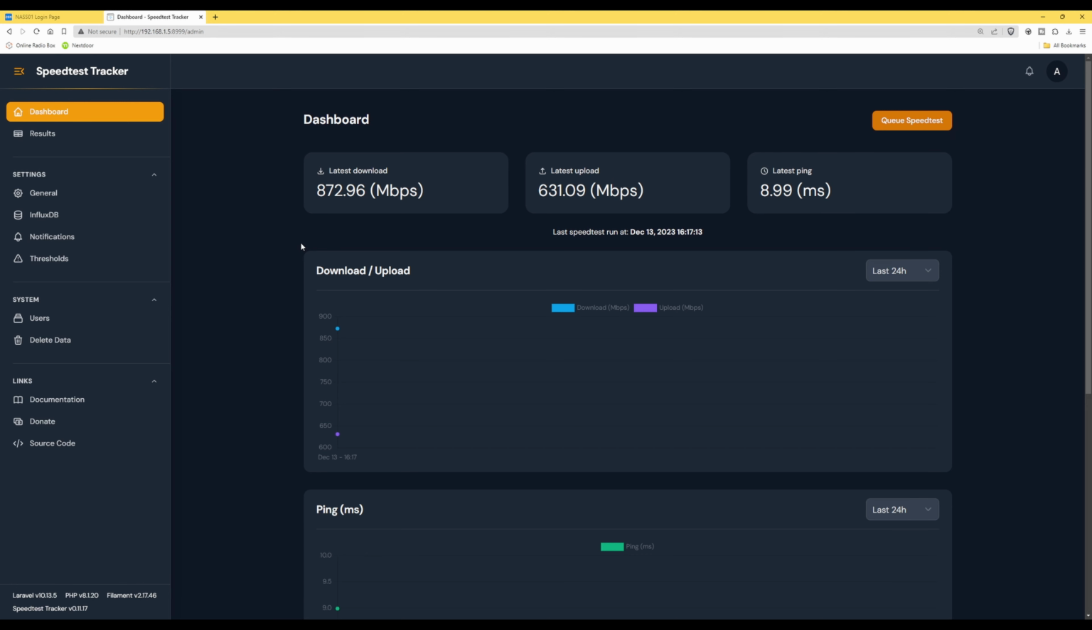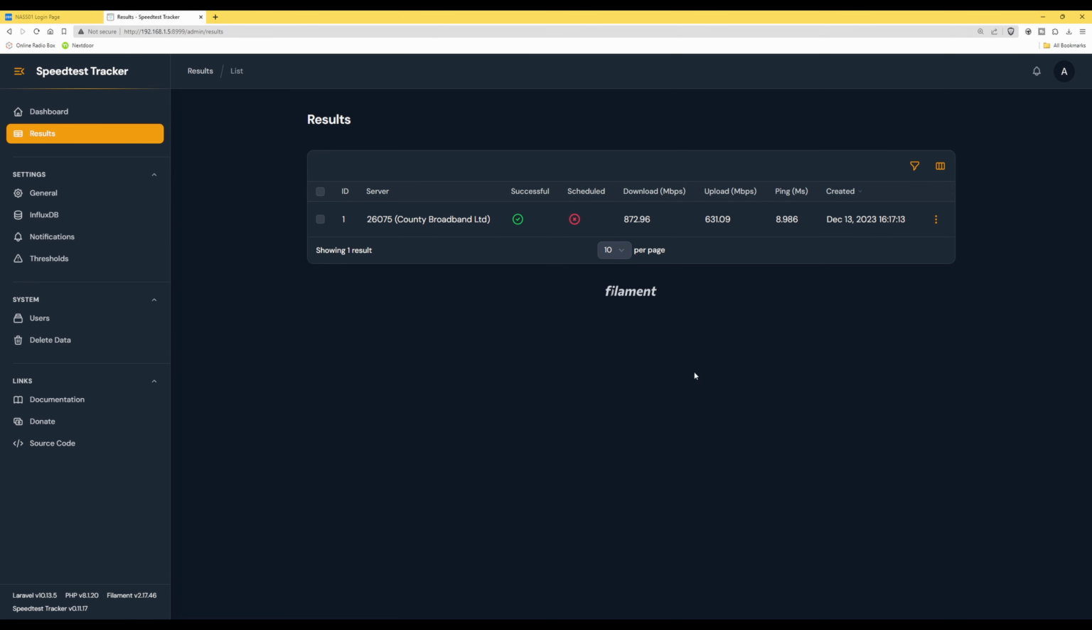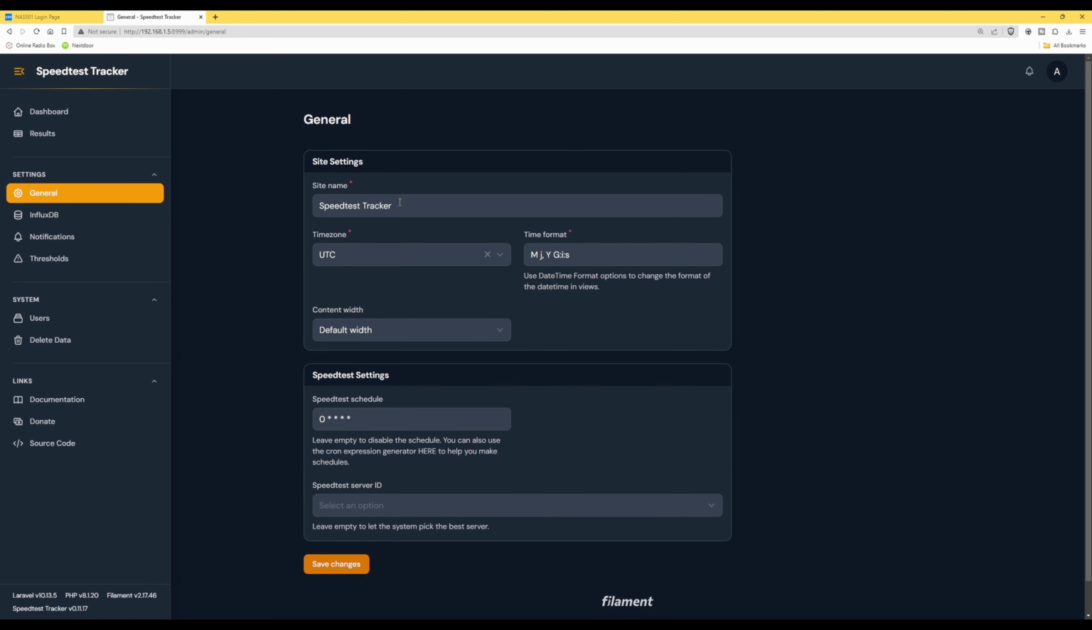Now there's various options at the left hand side for results, which stores a list of various speed test results each time you run a speed test. You can also select settings and general. Here what you can do is change the site name, you can change your time zone, you can change the content width and also the time format. Now you'll see that there's odd characters in the time format box.